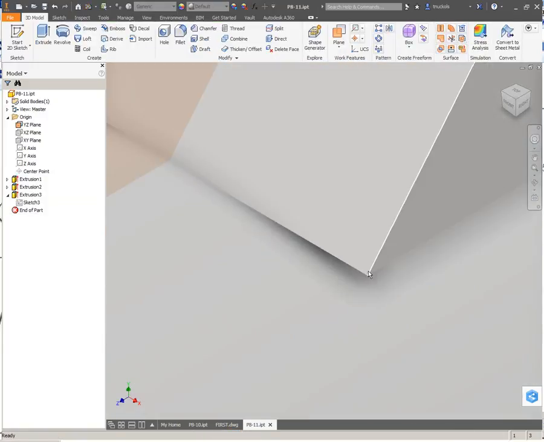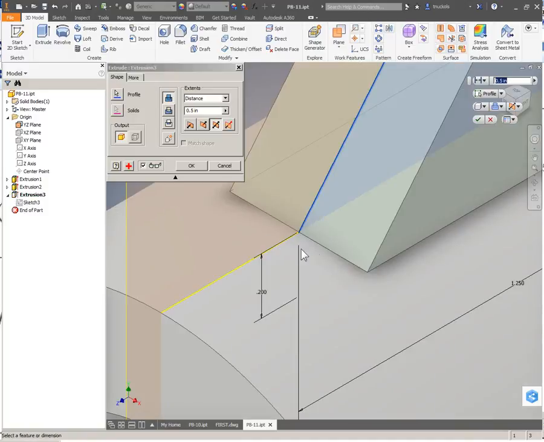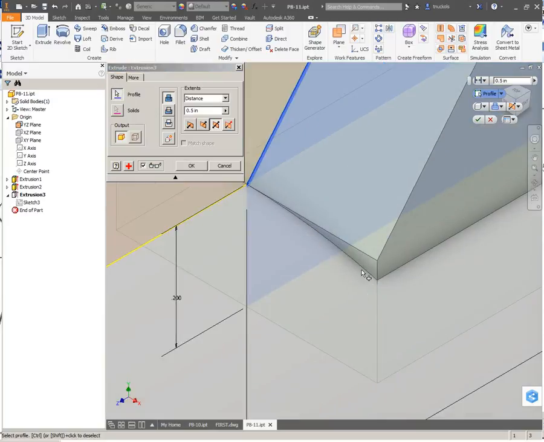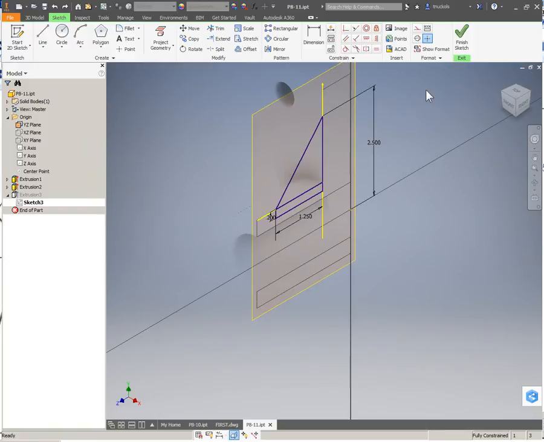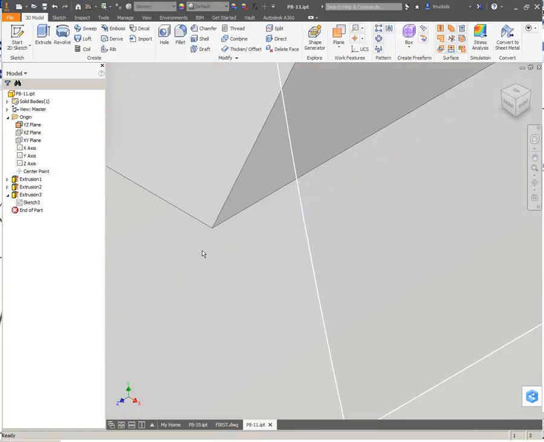Okay, it still has the gap, but what I'm going to do now is double click on Extrusion 3, click on Profile and see if I can find that rectangle. Notice how when I found the rectangle, let's show you what I did. That might have been too fast. So I'm going to finish the sketch. It still has the gap.